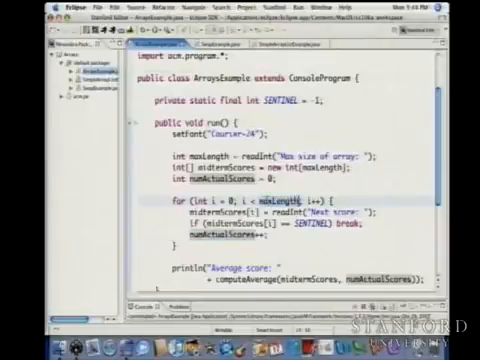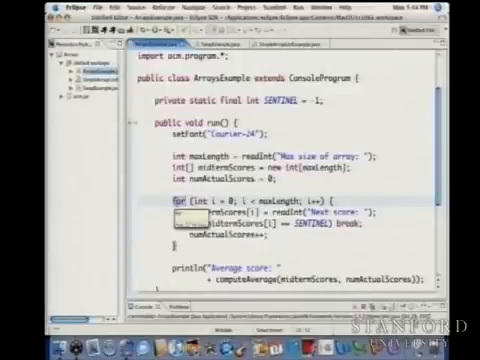Now, the interesting thing here is if the user actually enters the sentinel before they get to filling in all the elements of the array, the max length, I break. Break always takes you out of the closest encompassing loop. So this whole time you've been using break with, for example, while loops. This will actually break out of a for loop. You can break out of for loops as well.